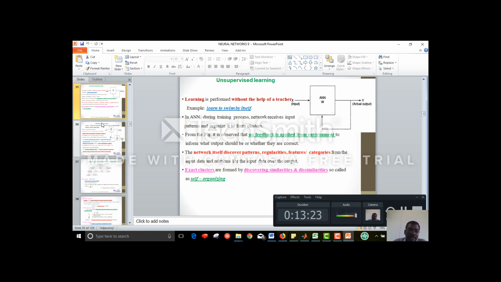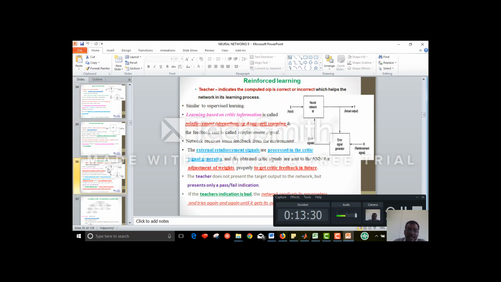Okay, so here one external person is there. Here we do not have any external person or external intervention. So what happens? They are self-organizing. If we come to reinforced learning, okay, the teacher indicates whether the computer input is correct, which helps the network in the learning process.